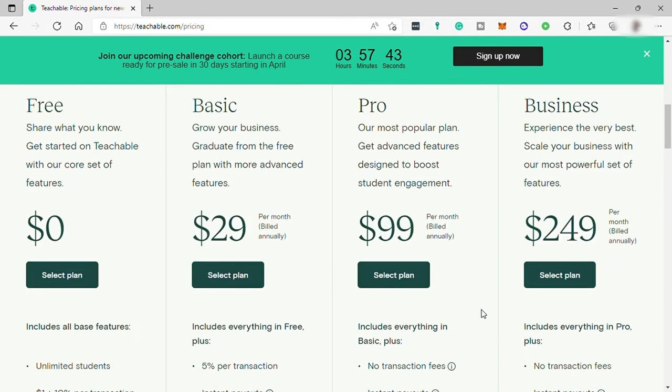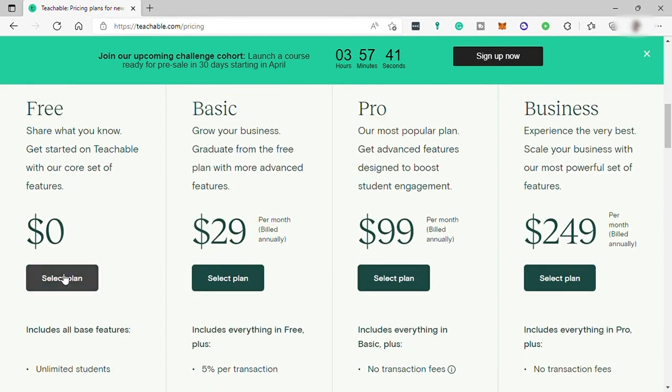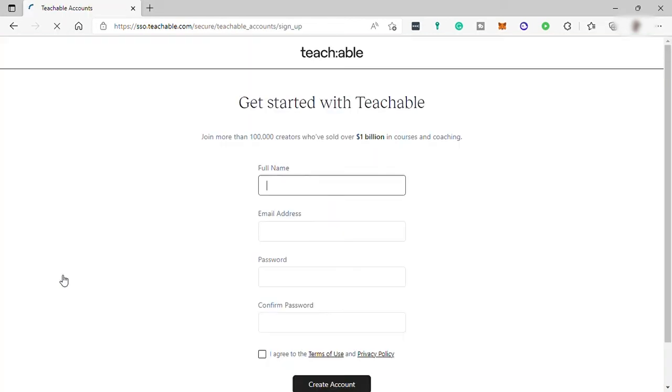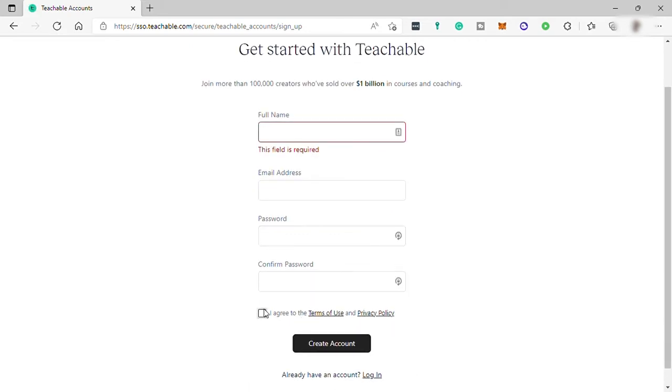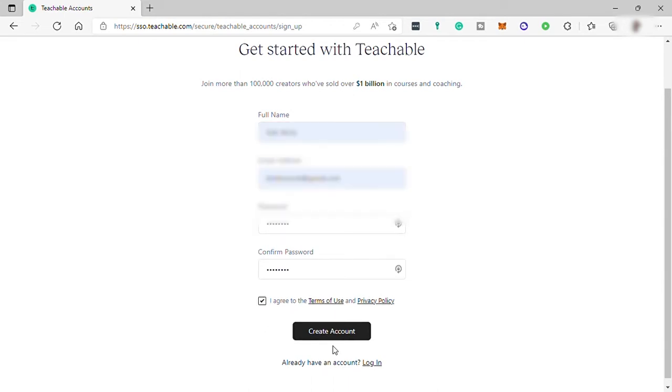So let's just go ahead and create an account. I will be selecting the free plan here. And to sign up, just provide your name, email, and create your own password. And also don't forget to check this box and click on continue. So let me just fill out this form very quickly.